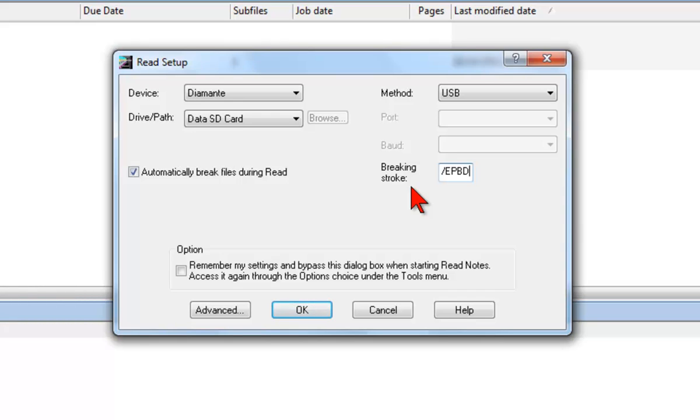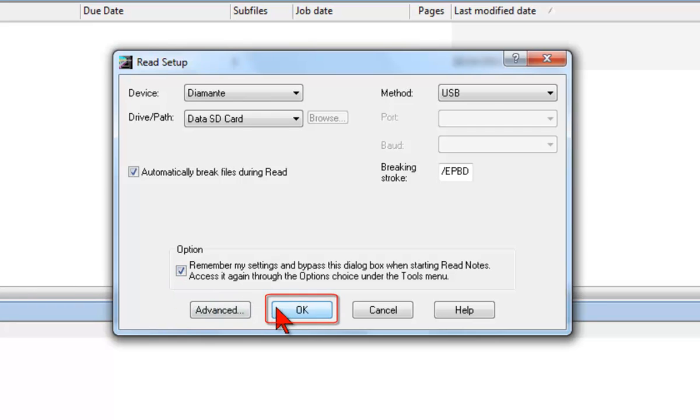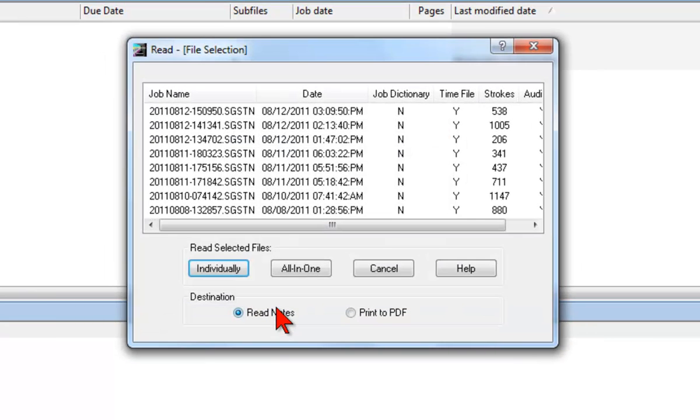Unless you need to frequently change these options, you do not need to confirm these choices every time you read notes. When you're finished selecting these options, you'll just check this box. Or if you prefer to use the keyboard versus the mouse, you'll press Alt-S. This instructs Case Catalyst to remember your setting. Selecting Remember My Settings means you'll bypass this dialog box whenever you begin the Read Notes function in the future. Then, you'll click OK, or press Enter to proceed. Read Setup is now complete.